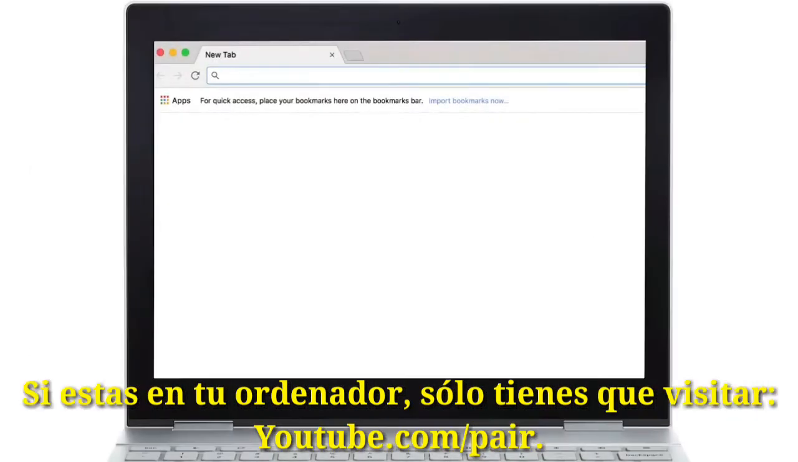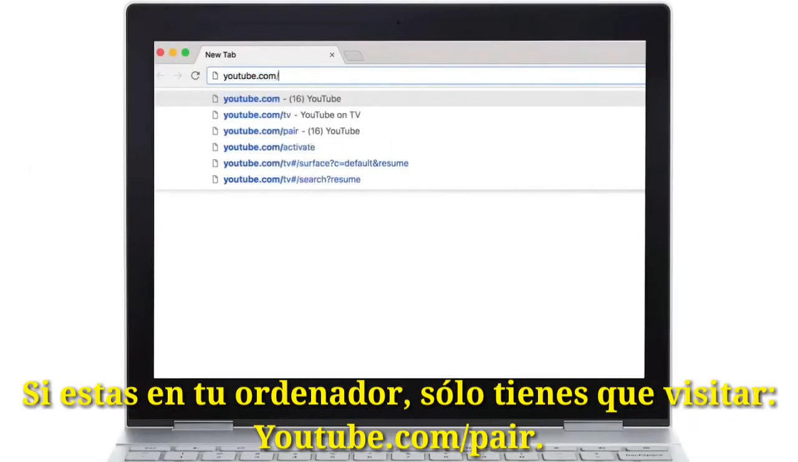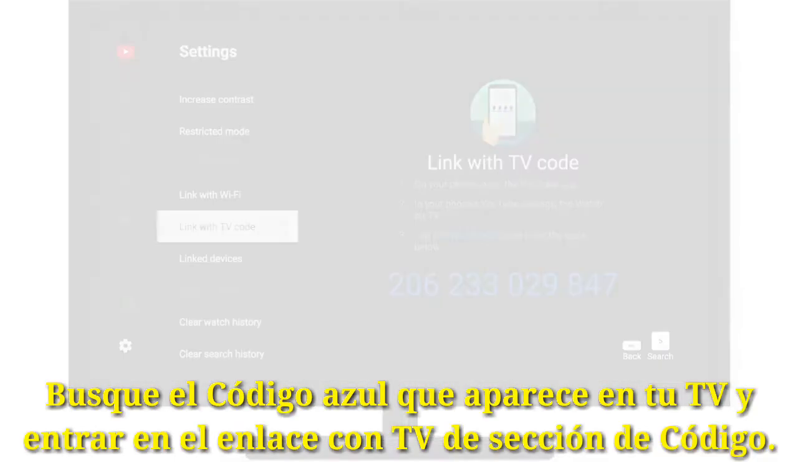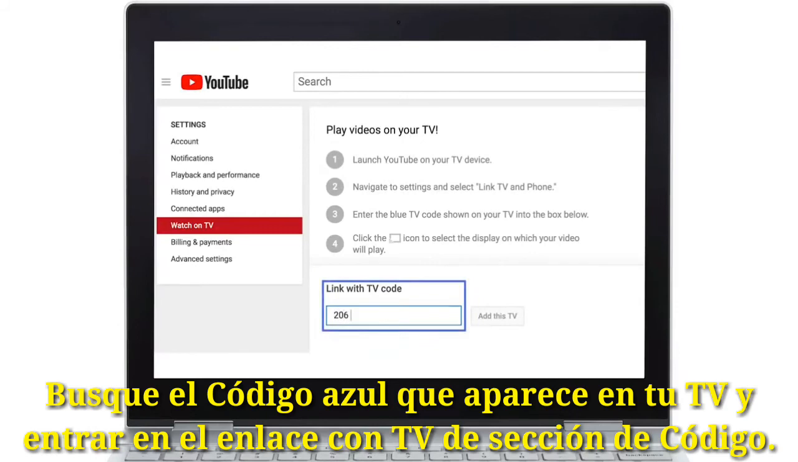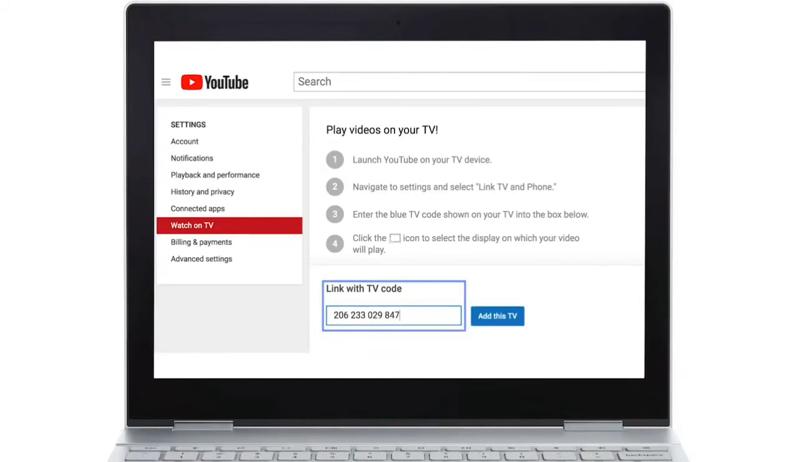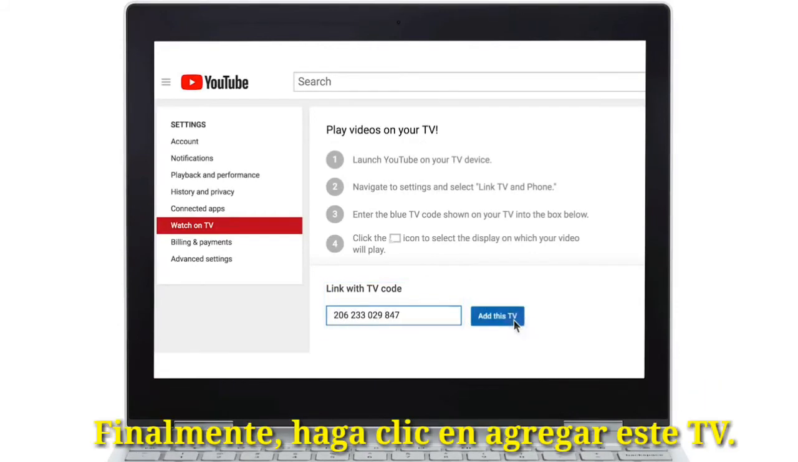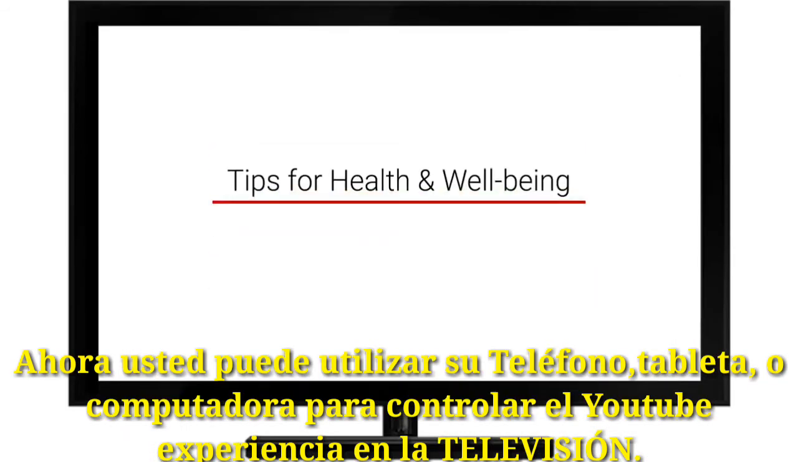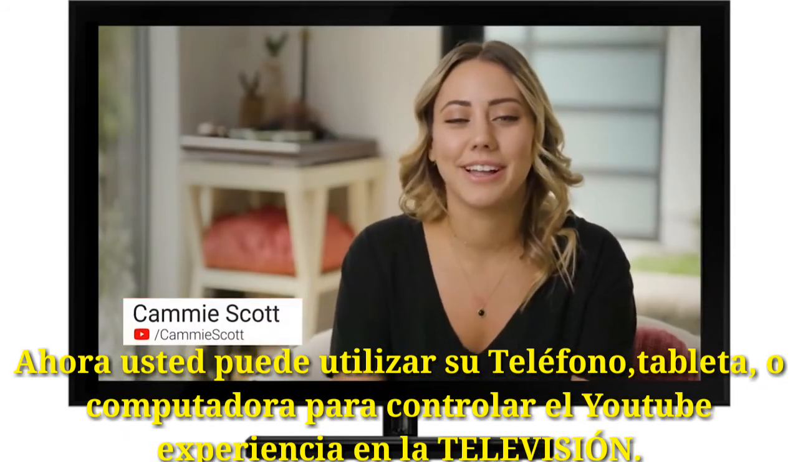If you're on your computer, just visit youtube.com/pair. Look for the blue TV code that appears on your TV and enter it in the Link with TV Code section. Finally, click Add this TV. You can now use your phone, tablet, or computer to control your YouTube experience on TV.